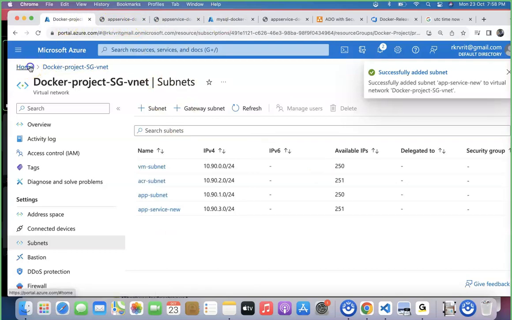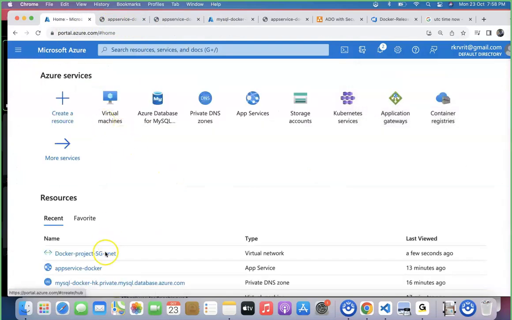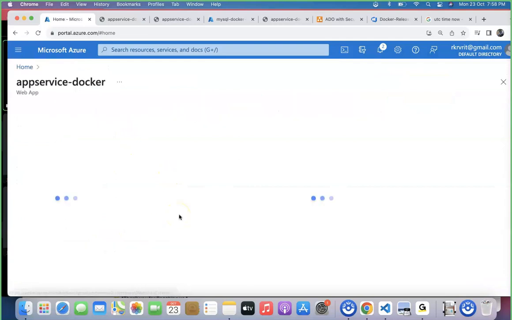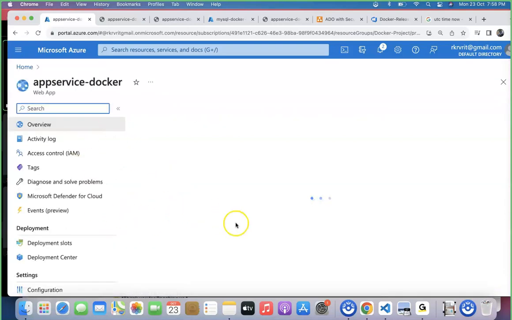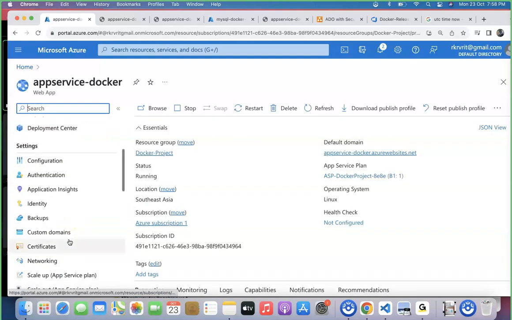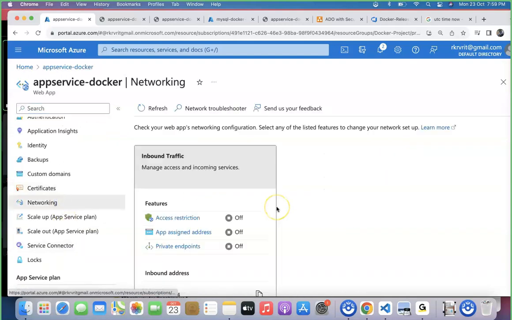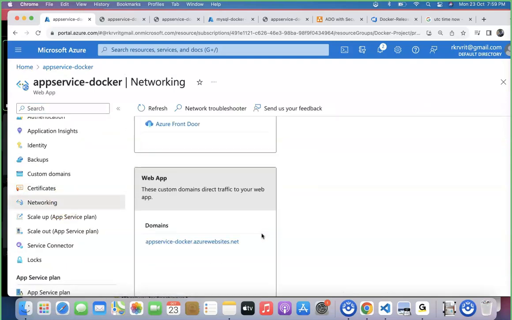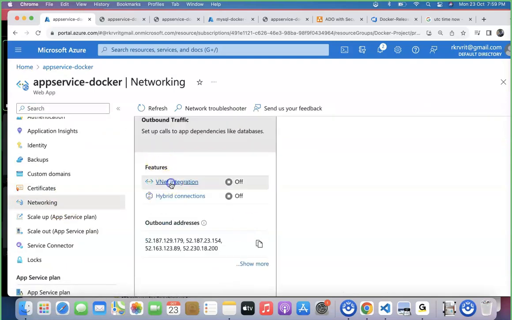Once you are done with this activity, just come back to the app service, whatever app service you have. This app service is completely public now. You already turned this one to public. Once this is done, team, just go back to the network section. Under the network section, you can see the VNet integration. It's exactly the thing I'm talking about. Just go back to the VNet integration.